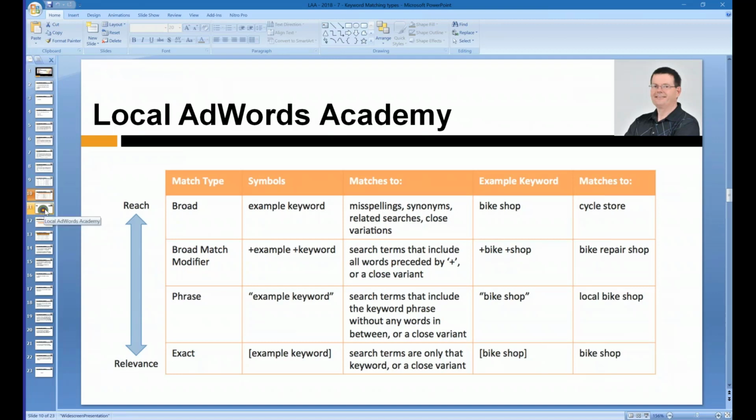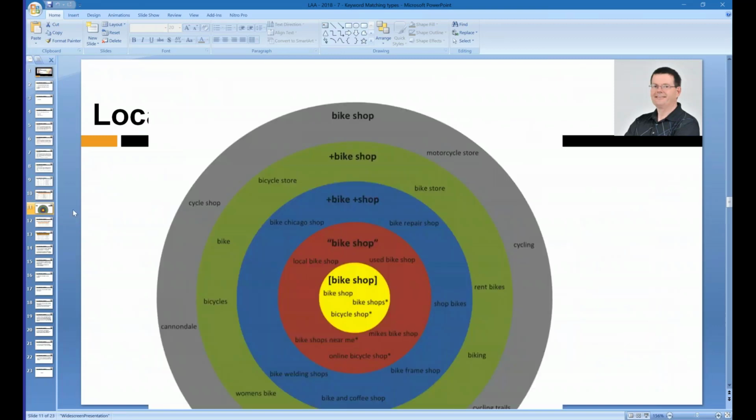So if you are a visual person, let's do circles in this case. You have a small circle for the exact match, bike shop. So my ad will show for bike shop, and even for bike shops, because singular and plural are most of the time interpreted the same. Okay. And bicycle shop is also shown because bicycle is considered very close to bike.